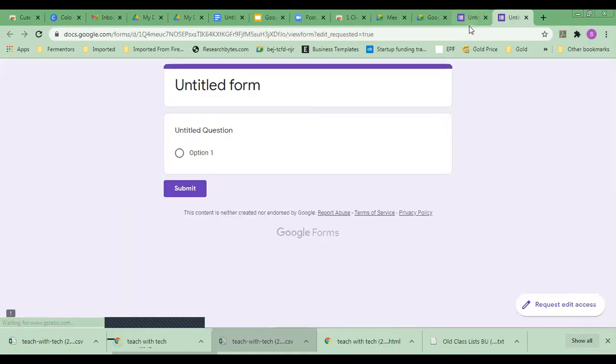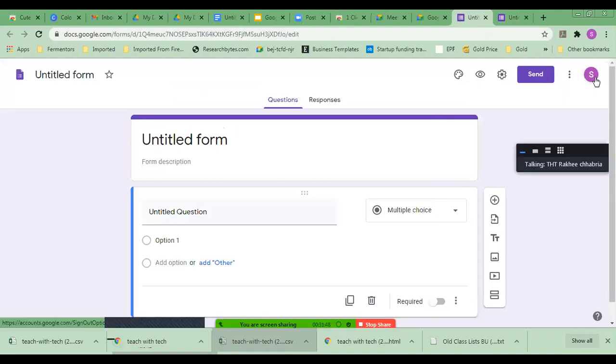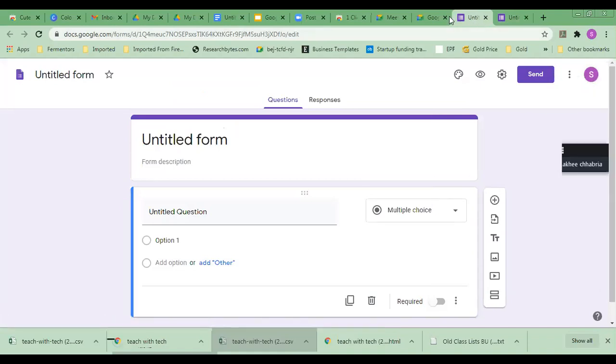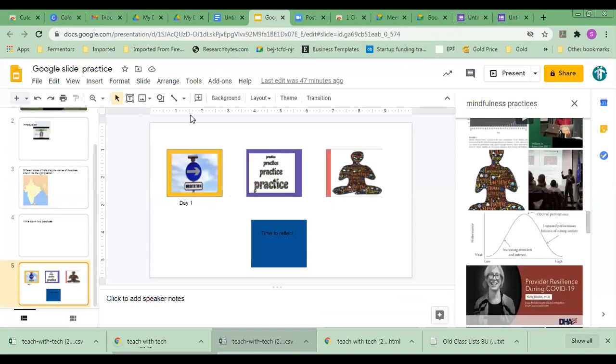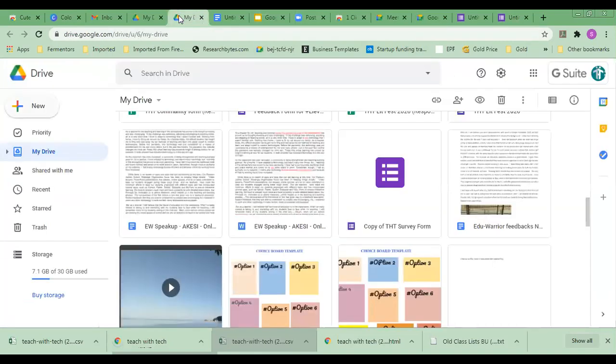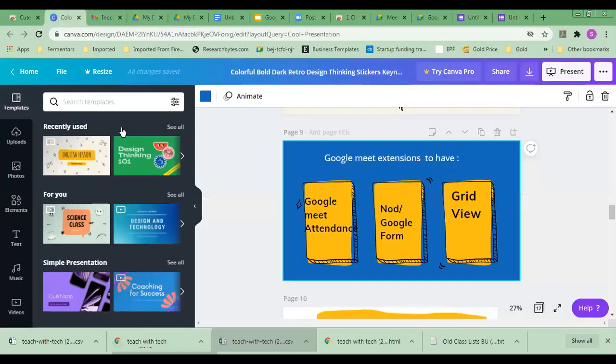So be sure that you're logged into the same account before creating a Google form. Otherwise, your Google form will get saved in that account. All right. So be sure about that. And then we have the next extension. So till now we have covered how many extensions? 3 extensions. And which are those extensions? We covered Google Meet Attendance, we covered Notepad, we covered Google Forms, and now we're going to see Grid View.